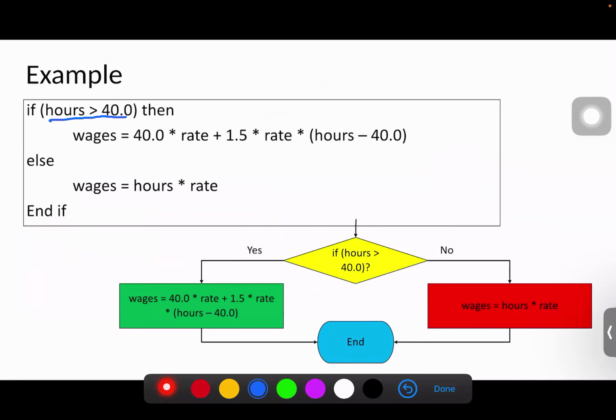If the hours is greater than 40.0, then we calculate overtime. Overtime is equal to what? The 40 times the rate times the overtime hours. Okay, so this is how to calculate it. Don't worry about the calculation.